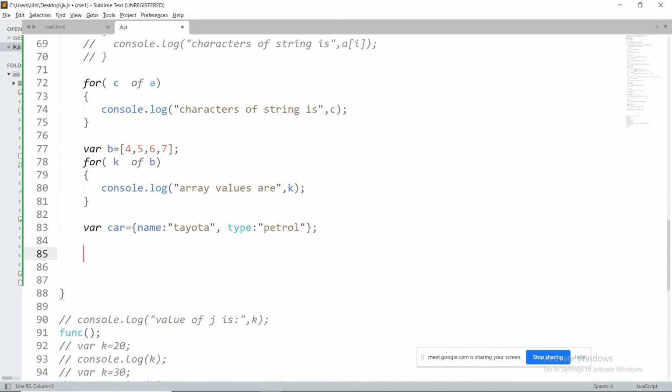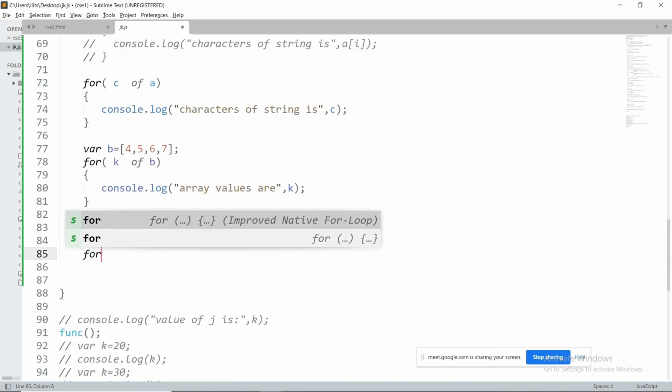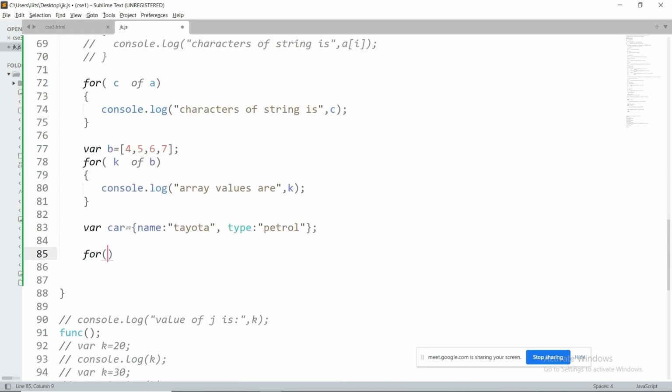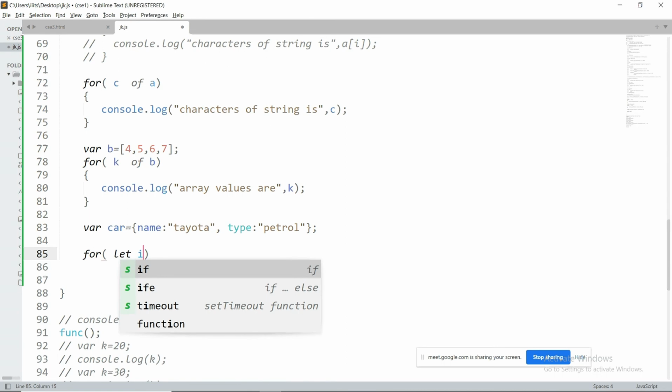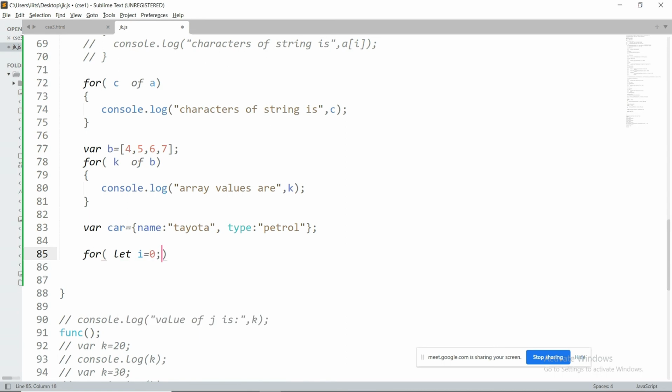Now if I would like to access the values of this car, can I go with the normal for loop? What will happen if I go with the normal for loop? Try to observe. Let i equal to 0. What is the need of declaring i here? Actually, we define it as index positions. But are there index positions here? There is no concept of index positions.